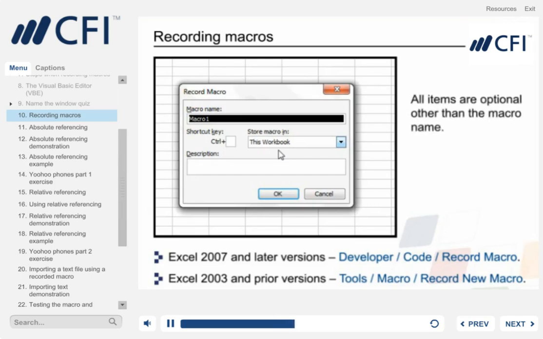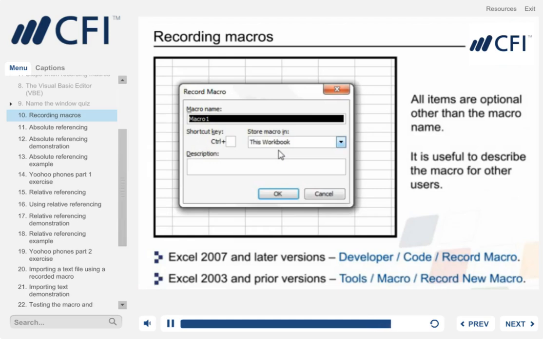All of the items on the screen are optional other than the macro name. It is extremely helpful for other users to describe the macro using the Description window. Whatever is written in the description window will appear in the VBE code window as a comment, highlighted in green, at the start of the VBA code. This is the only comment that will appear in the code. Once you have recorded your macro, you should consider adding additional comments to the code using the Visual Basic Editor window.